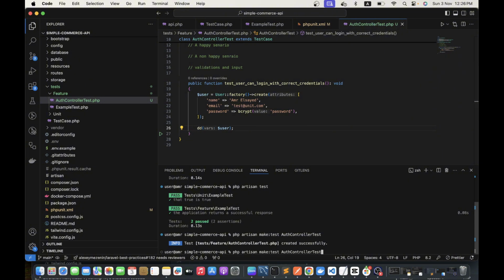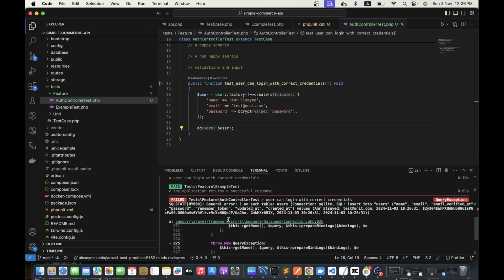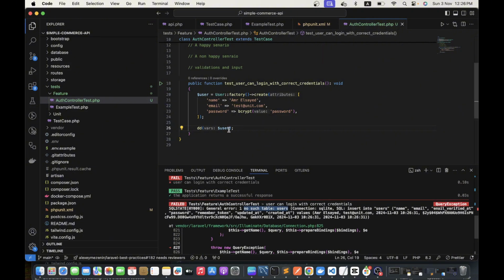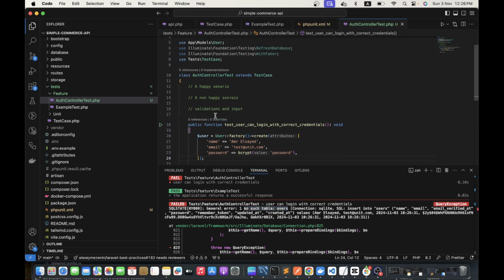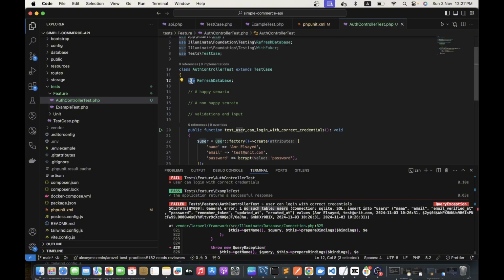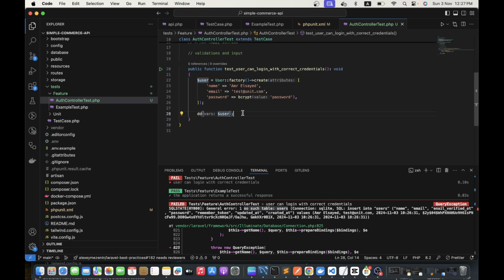All right, let's run our test. It fails, and we have another error: no such table users. So it cannot create the user because we didn't use the RefreshDatabase trait. It is important, if you are working with the database, that you use this trait. So yeah, now let's begin our test case.